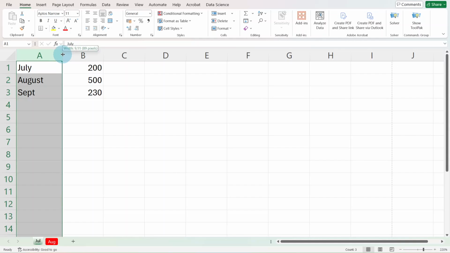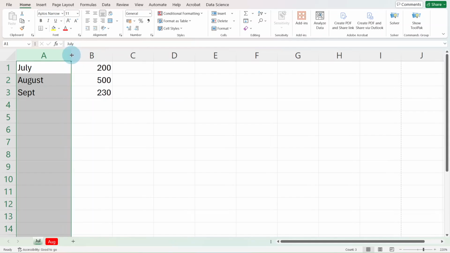You click, hold, and then you drag. All right, you will see the width size changes there. It is 11 points there. I can stop. That's how you can change your column width.